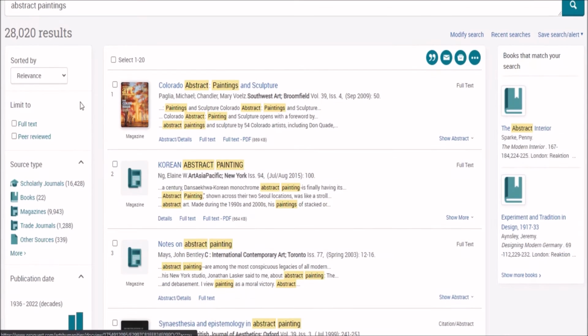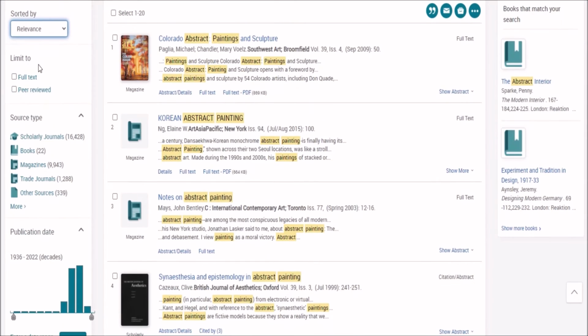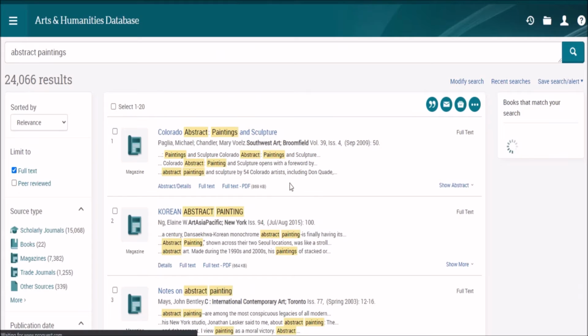So if we want to sort by relevance, say we're looking for a really old document, we would probably want to do oldest first, or if we're looking for something that's more recent, we'll click most recent first. When it says limit to, we can limit to the full text. What that means is instead of the listing possibly showing you where you can go further to find that information, if you select full text, that will only bring up information that you can access directly in the page.